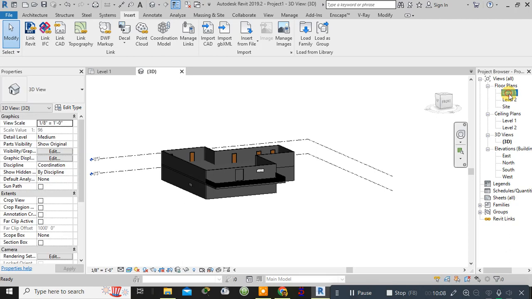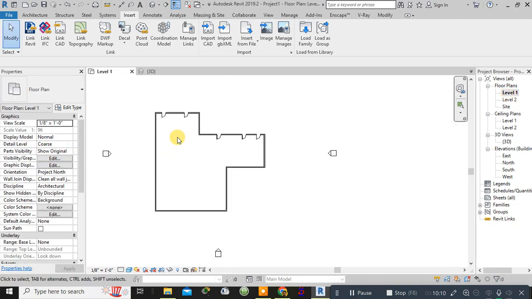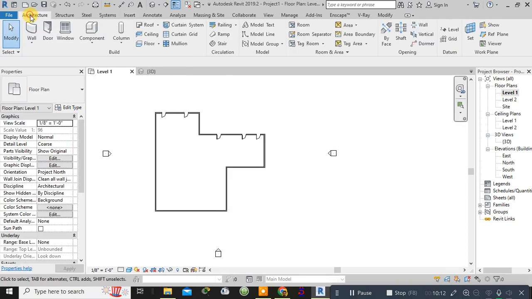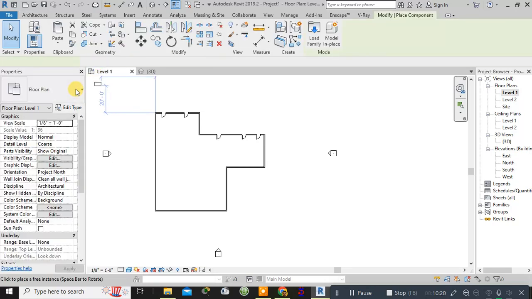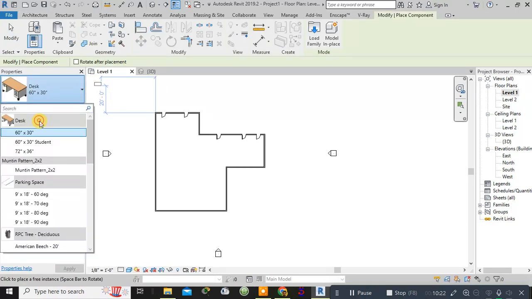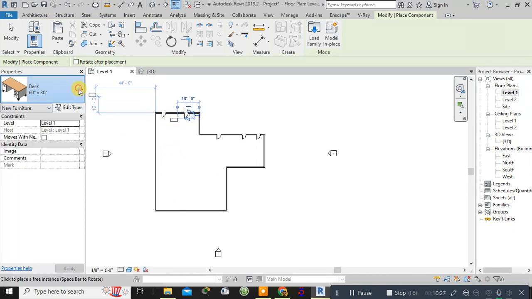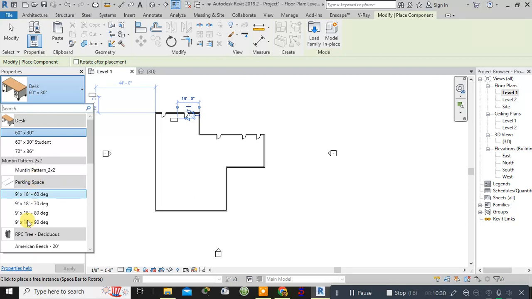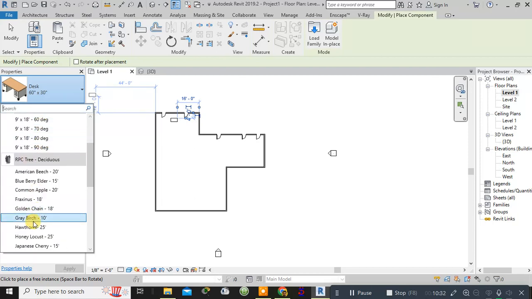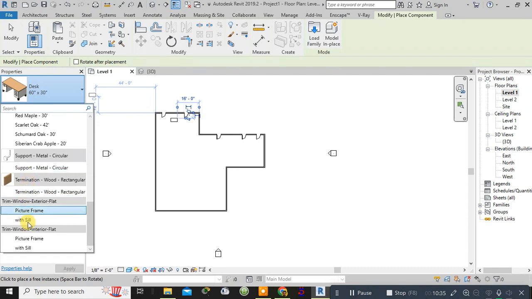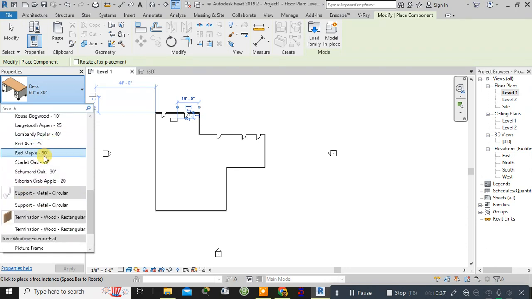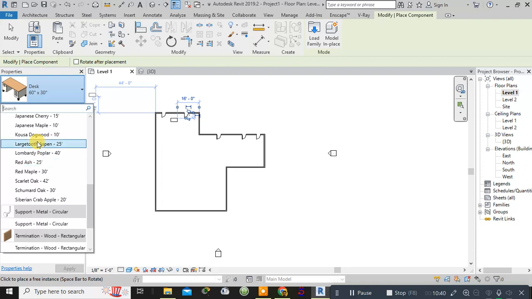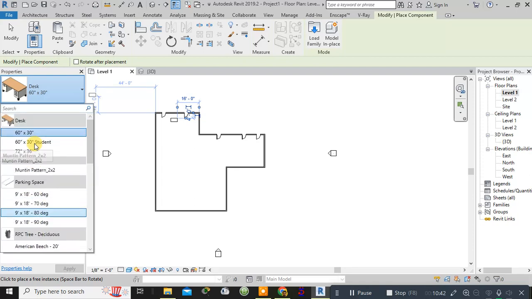Let me go to level 1. After going to level 1, suppose let me place some components in the room. Suppose I will place two to three components. I will place one desk here in this room, then some items I will place here, such as scarlet oak. These are the various trees which are present here.